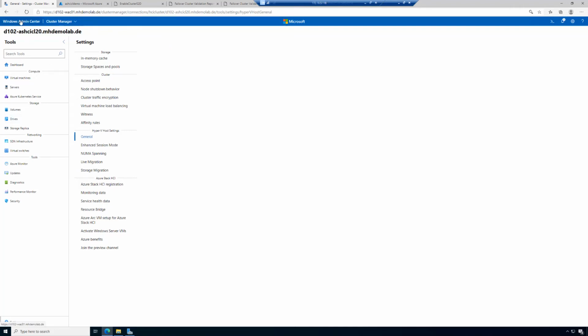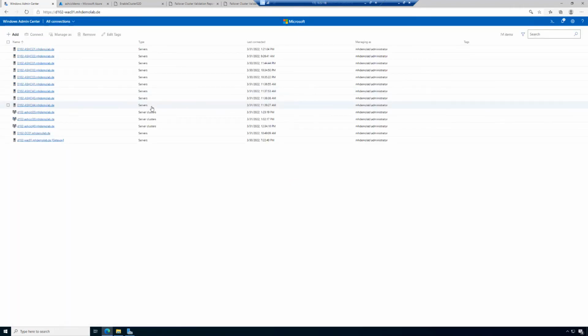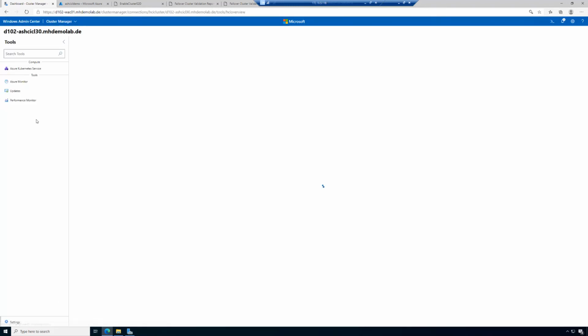So let's switch to the 3-node cluster. We spent a lot of time in the 2-node cluster because we have very interesting options there. Let's go to the 3-node cluster here, our cluster number 30.